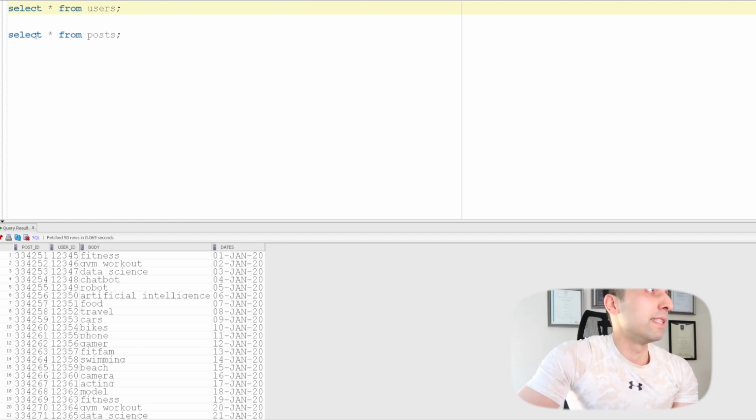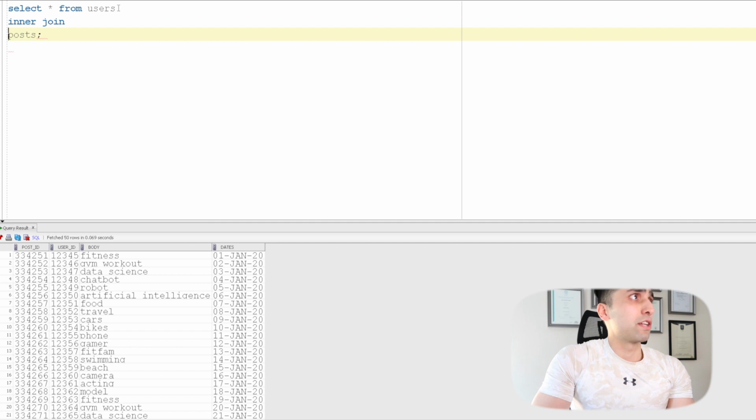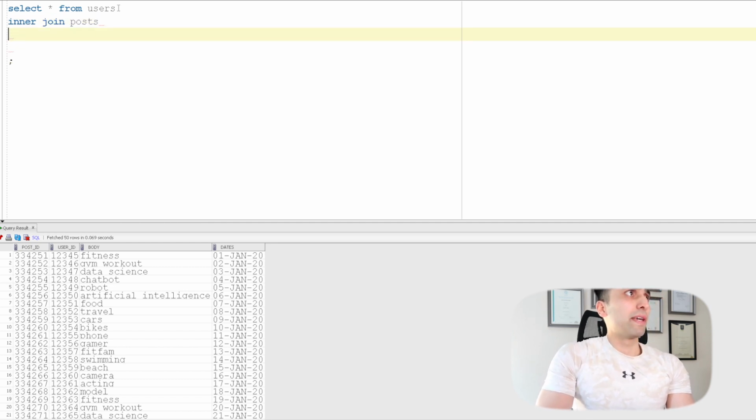So I don't really need this select star from. I'm actually going to go back till here and say something like inner join, and within this I'm actually going to bring this back here. So what I'm doing is select star from users, inner join with post. And to be honest, I'm actually going to give the reference.